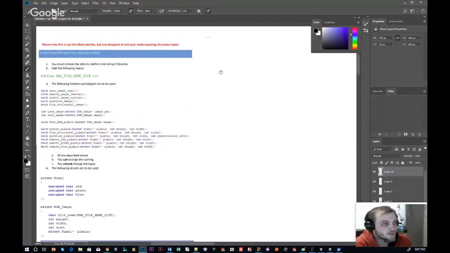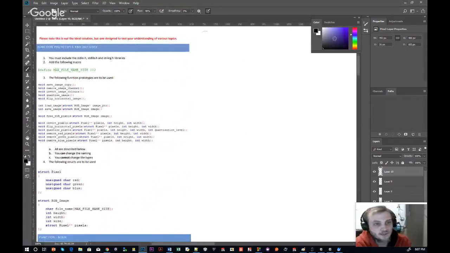The thing to note is that you do need to follow the steps. This isn't the ideal solution. It's one to test your knowledge on various topics in the subject. Okay, so even though you might come up with something that might solve the problem, you need to do it the way specified, as it's designed to test your understanding of what we've covered in the class.